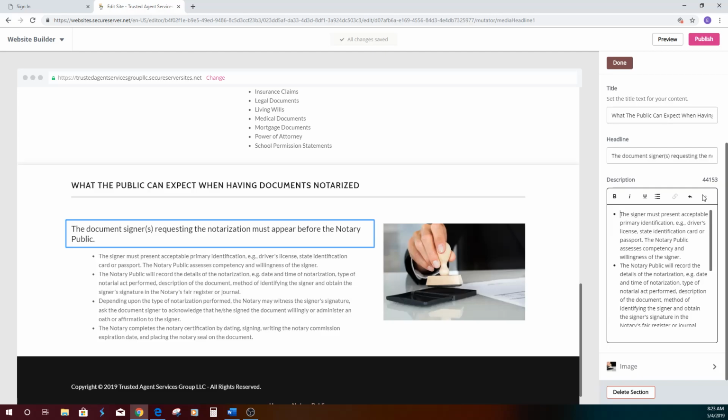Now I can click done. That's one thing about the menu on the right. It allows you to go step by step in enhancing or making edits to your site. Now that I've done that, I've completed everything for this section.